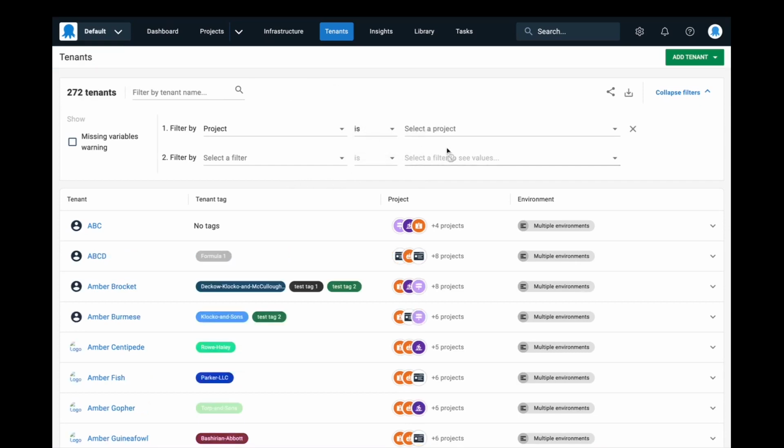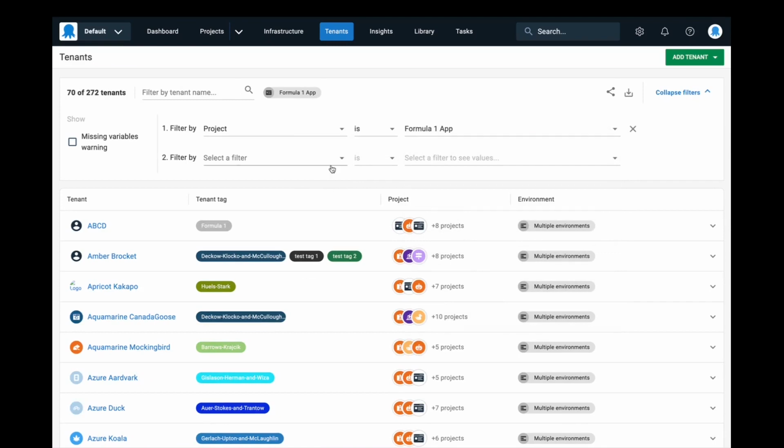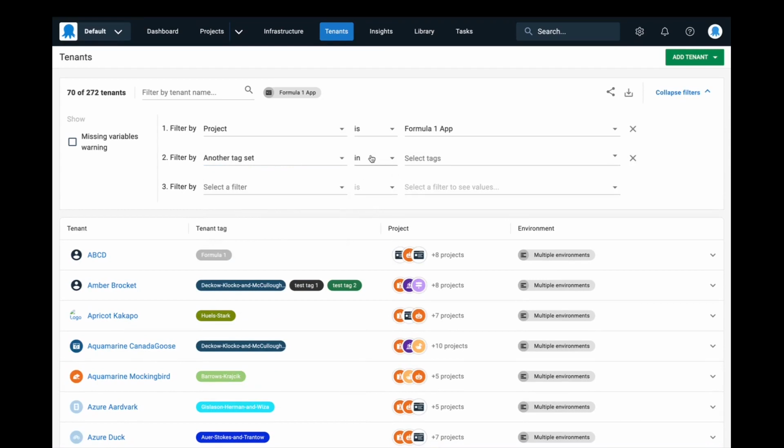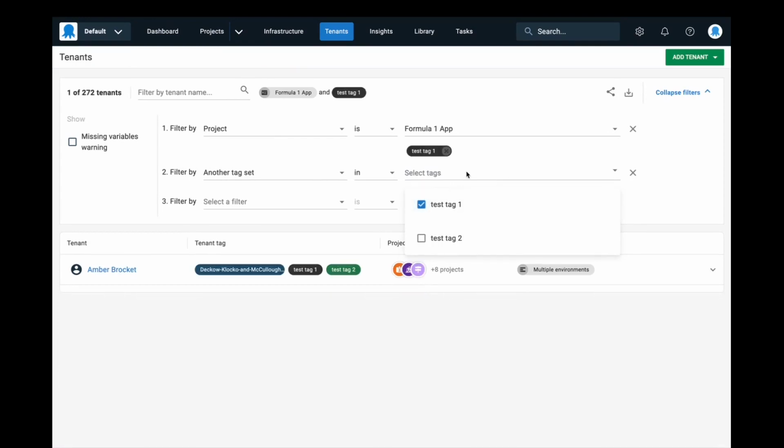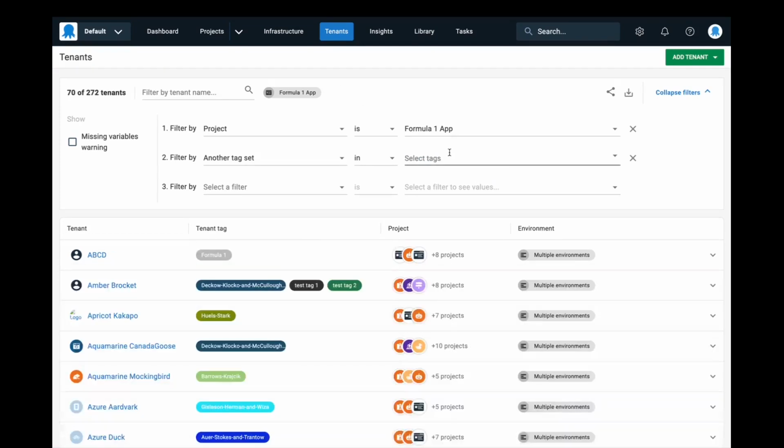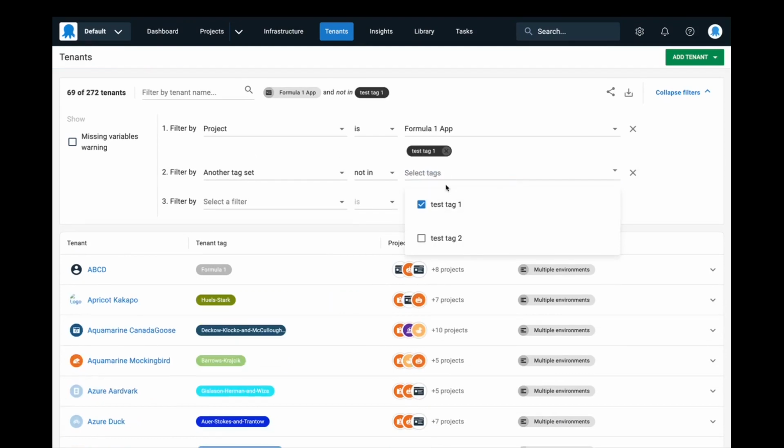So for example, let's say I am looking for a tenant that is connected to Project Is Formula One app. And then maybe I'm like, all right, cool, I actually want to see what kind of tag they're associated with as well. So for example, we could filter it by, this tag set's called another tag set, but we can filter by a tag set and select particular tags they can be associated with. So for example, maybe I'm looking for a tenant that is associated with test tag 1. And it comes up with Amber Brockett essentially. Or maybe you're not looking for something that's associated with test tag 1, and as you can see, that's taken out the tenant that's associated with that as well.